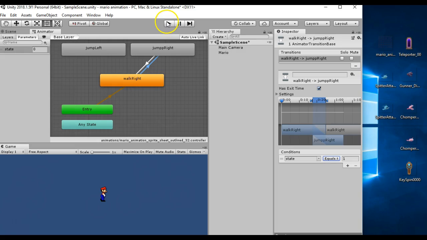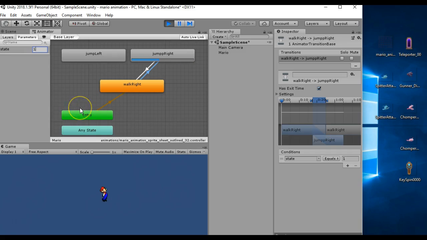Alright, now let's try it again. Alright, there's walking. I'm going to change this to 1. And there, he's jumping. Alright, we can change that back to 0. He goes back to walking. So you can see it's calling this one, it's calling that one because of the conditions.